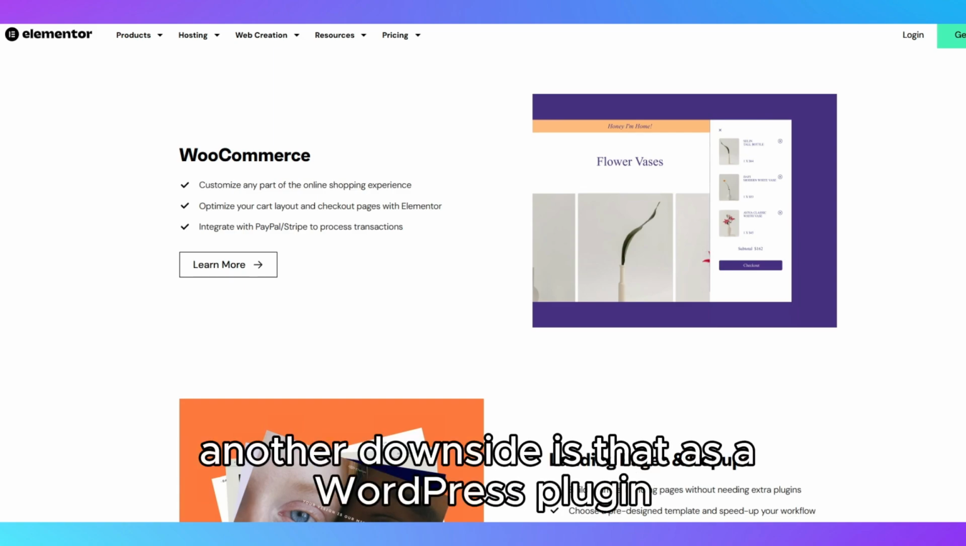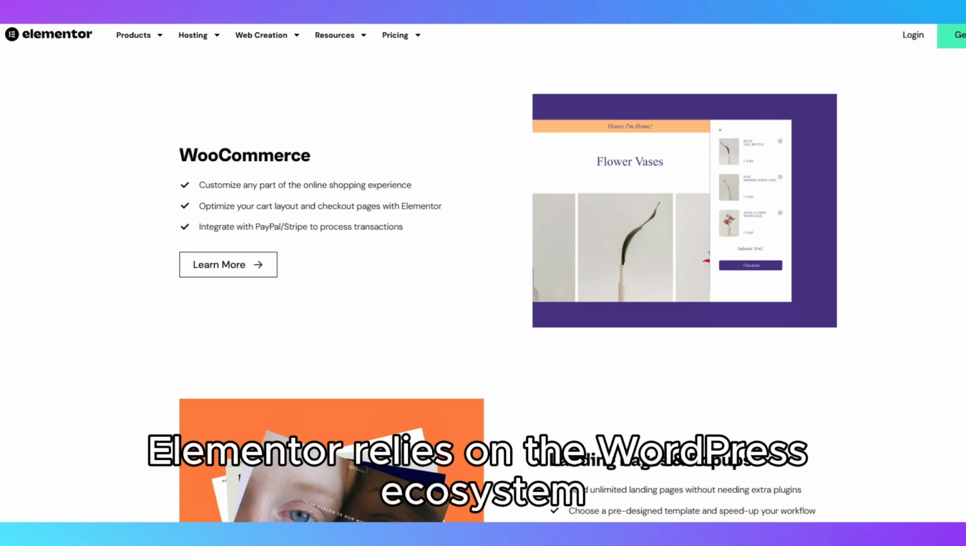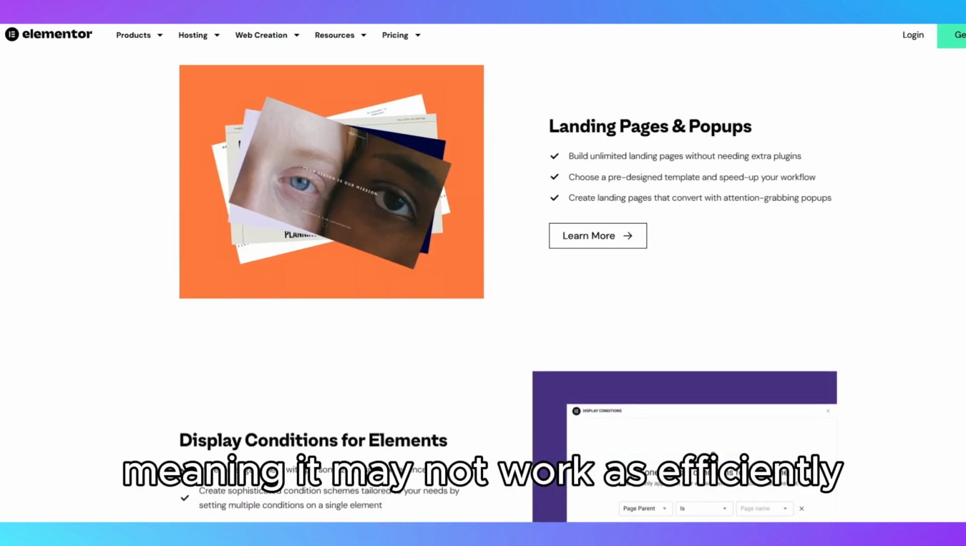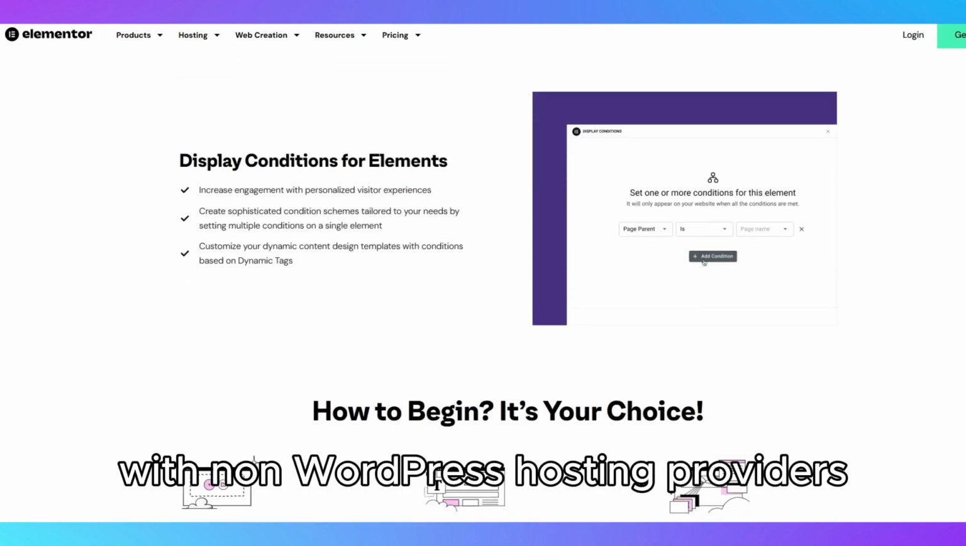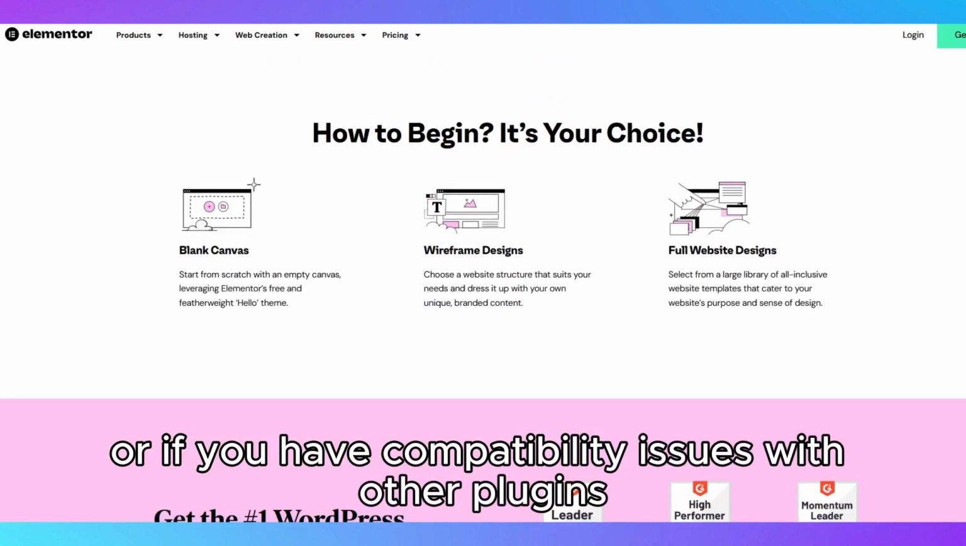Another downside is that as a WordPress plugin, Elementor relies on the WordPress ecosystem, meaning it may not work as efficiently with non-WordPress hosting providers, or if you have compatibility issues with other plugins.